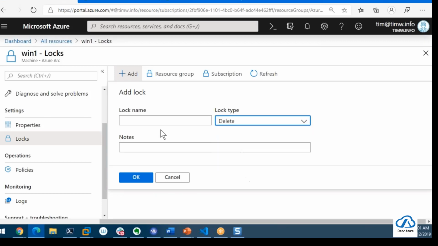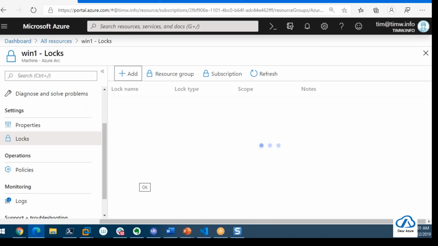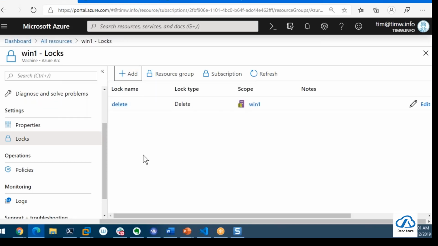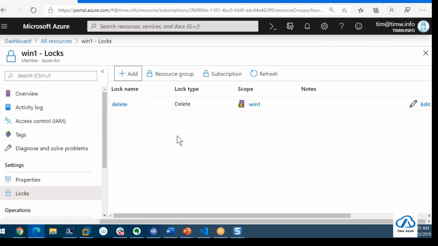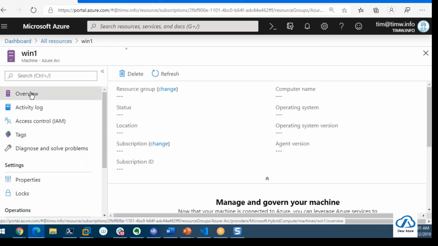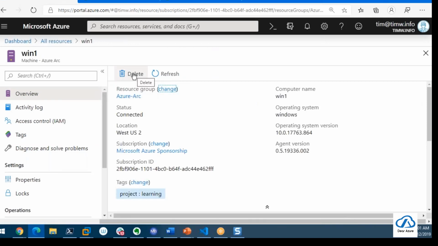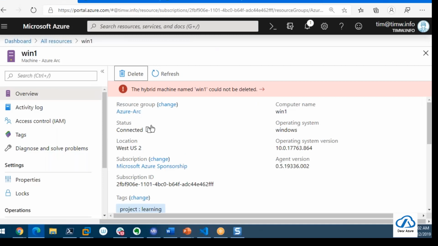So we could put a delete lock on this resource. I'm not sure I want to try this because I don't want to mess up my demo. But the lock is going to apply to everybody, including administrators. So if I try to delete this virtual machine, I'm actually going to try it. Good. The lock gave us a little sanity check here.